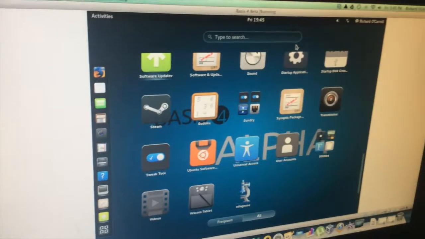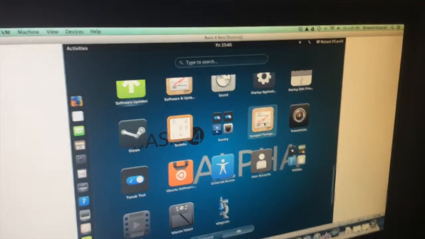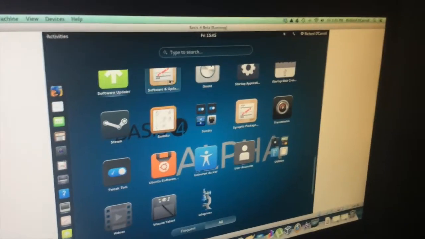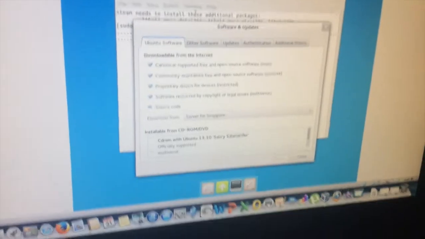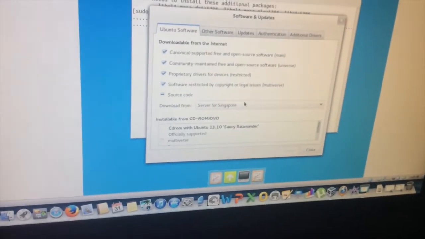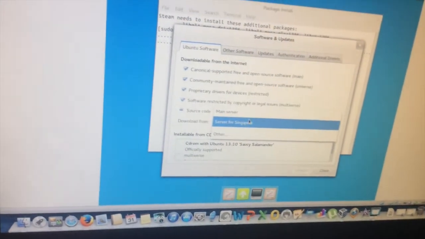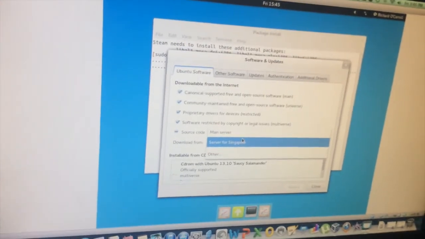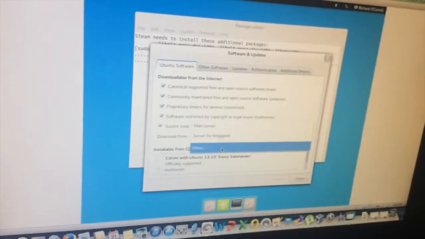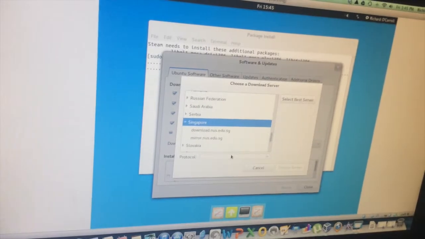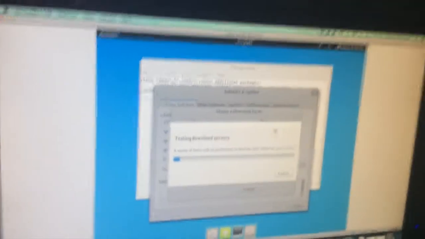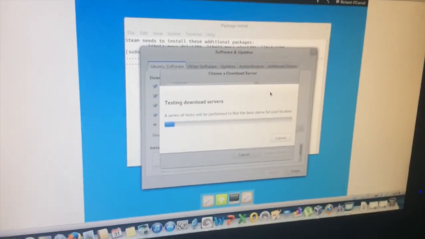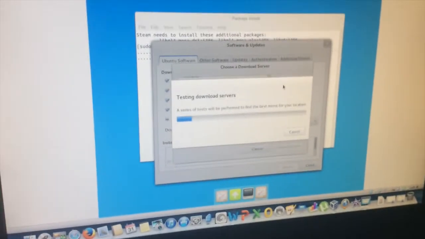What else is there to show? Oh yeah, that's also another thing I didn't show before. On the software and update section, what you're going to want to do is switch the server, because when you first get it, it comes with the server for Singapore. You're going to want other, select the best server. For instance, mine is the United States server. Let's just let this do the tests. Shouldn't take that long.